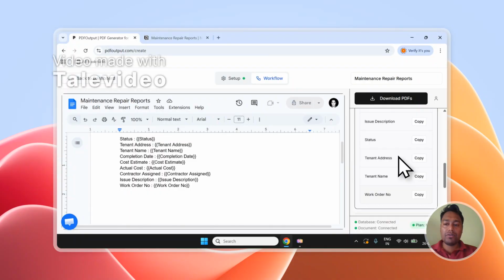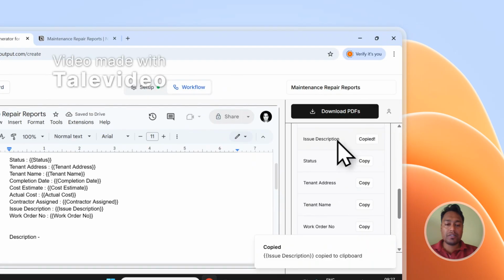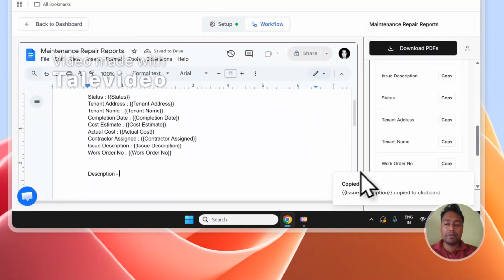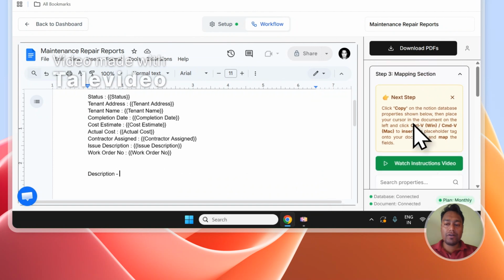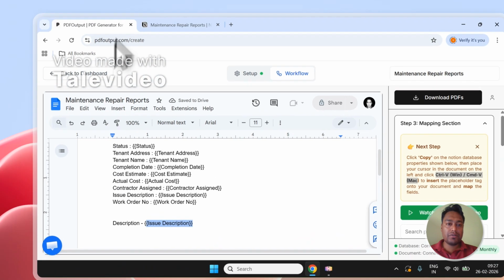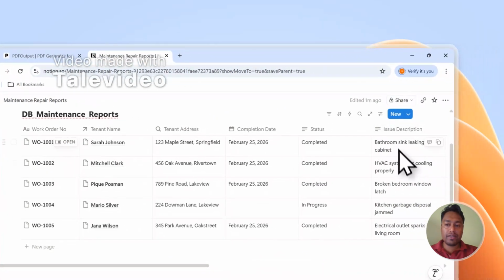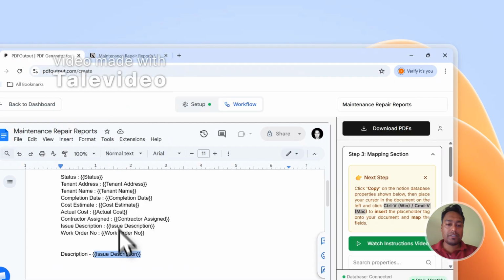Okay, just to add one more property, let's say I want to add the work order number. Or maybe I want to, let's say, add the issue description once again. So I will just put description over here and I will just click on copy. It will copy the issue description. I will go to the document and I will simply use Control V or Command V on my keyboard. This will allow me to paste the property. Okay, so I'll just paste it. So now the issue description will be mapped to the issue description column that we have over here, and it will be replaced on this specific field.